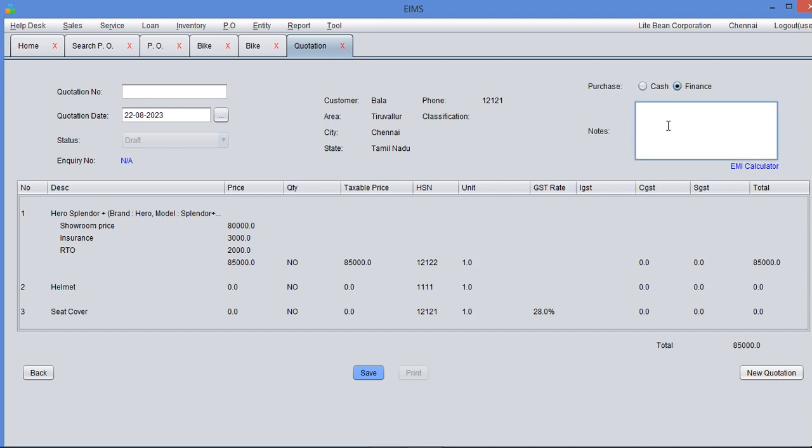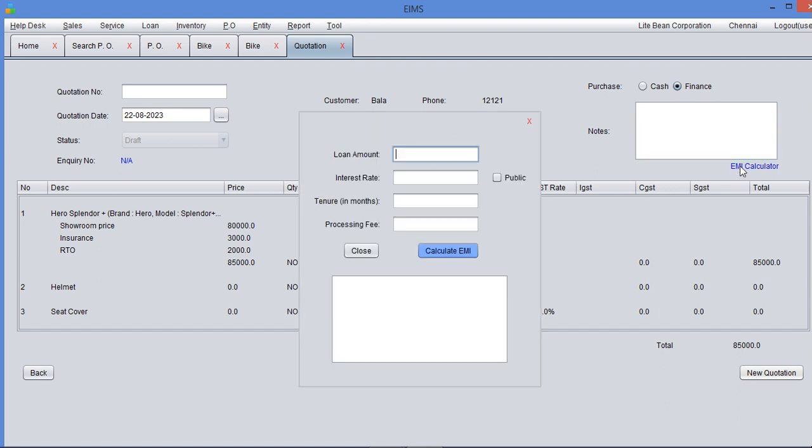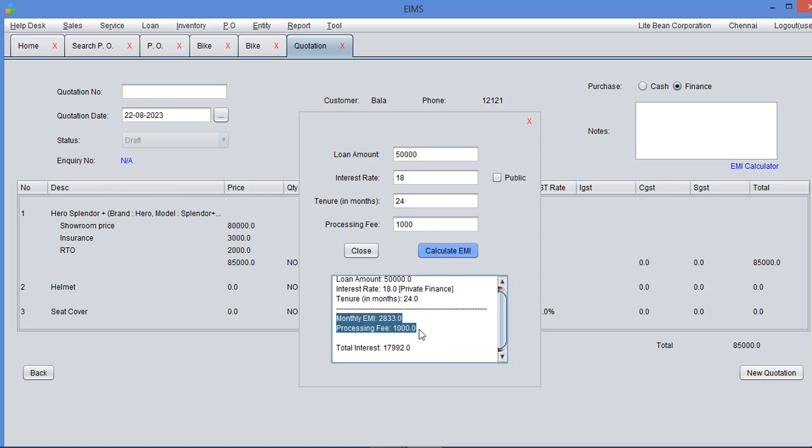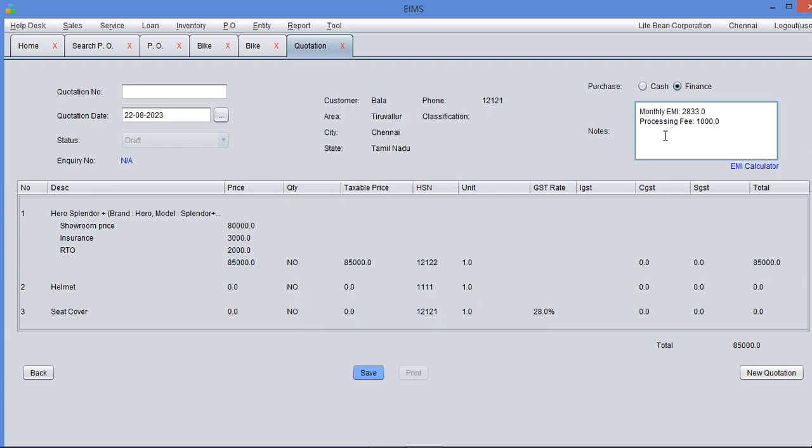For finance, if you have any finance detail, you can enter it here, and you also have a finance calculator here. Say for example, if you are going to give a loan for 50,000 or something, enter the amount, the interest rate, and the tenure, processing fee, calculate EMI. This will show you the EMI and all this. Whatever details you want to copy, you can copy and put it here.